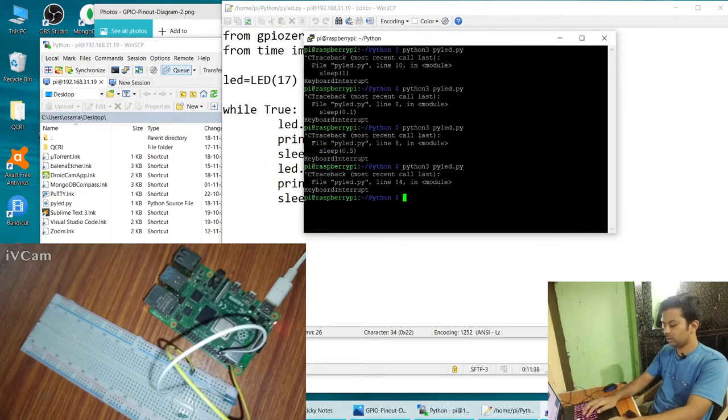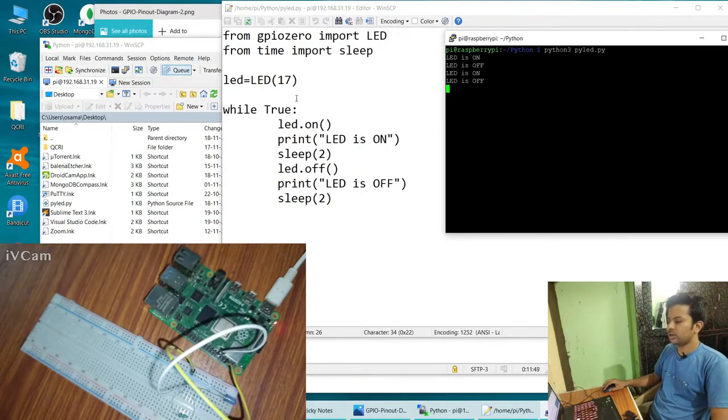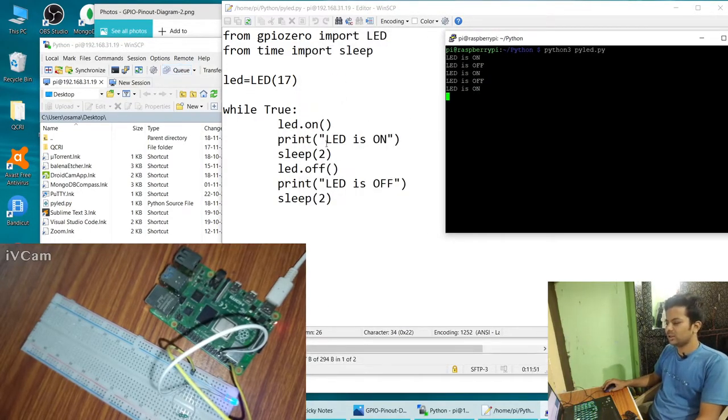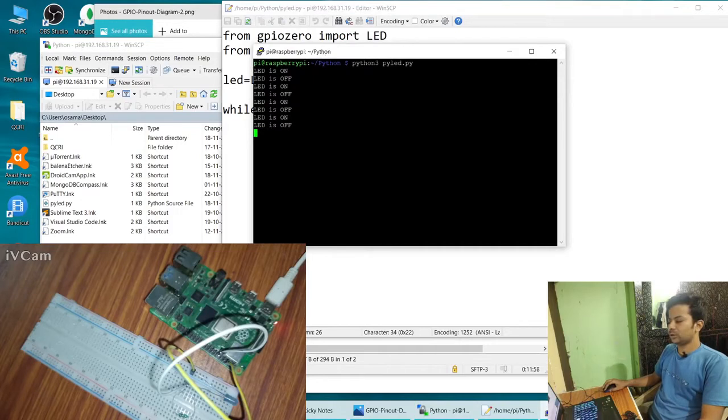So you will see it will print every time it turns on or off. Okay, LED is on. You can see my LED is off, now it's showing off. Then LED is on, it's running like this only. It's just a normal program. There's nothing much. On, off, on, off. So yeah, this was for the LED.